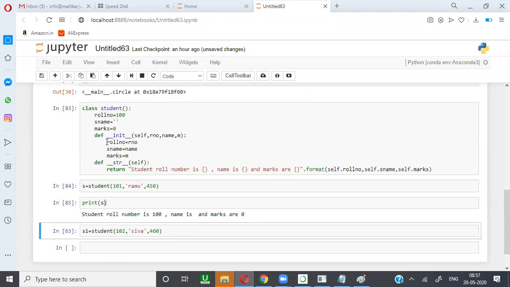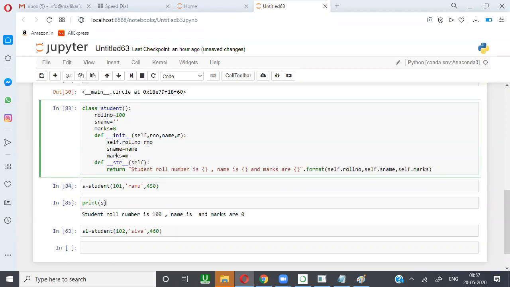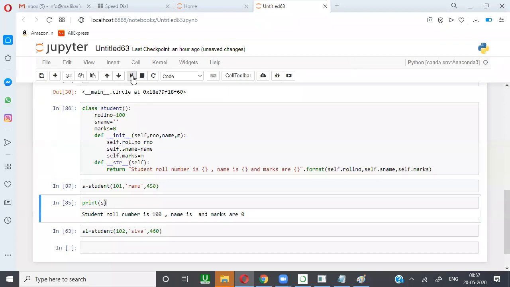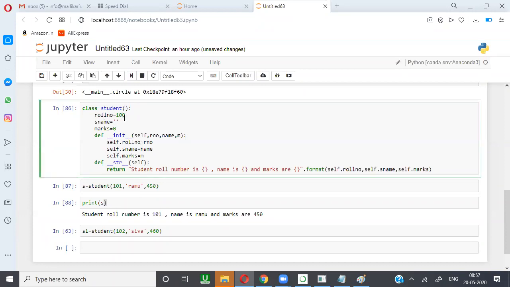If I work with self, simply I'm doing self dot, so it indicates it is related to this particular object. Just observe the output. Roll number is 101, name is Ramu, marks 450. So even though I'm having roll number 100, it is not taking. So this is the indication of self. Self indicates it's my object. So for every object, it is differentiated.